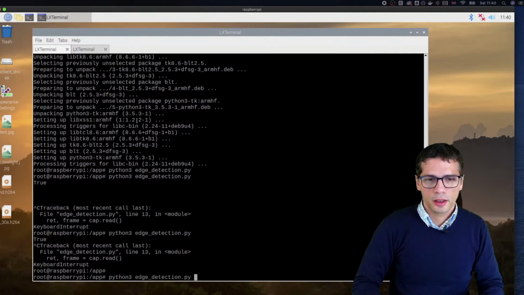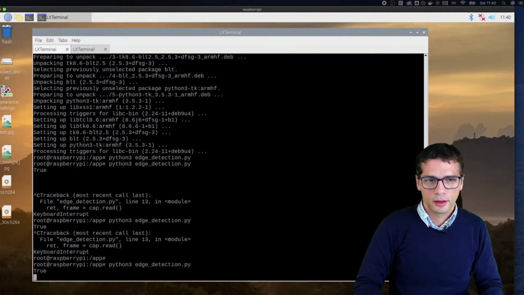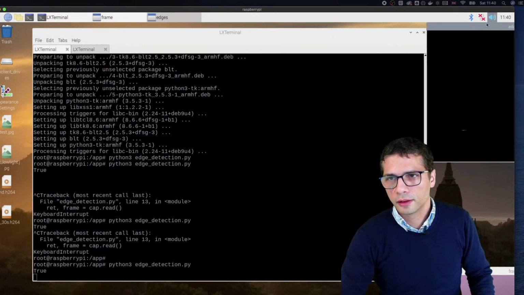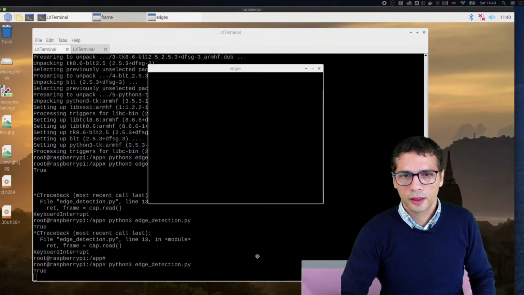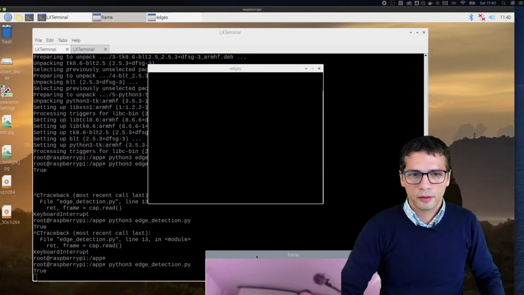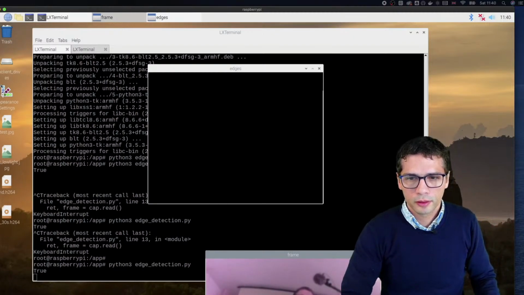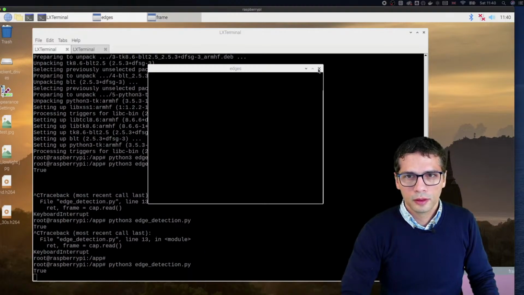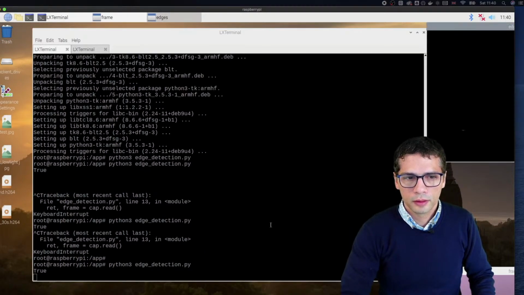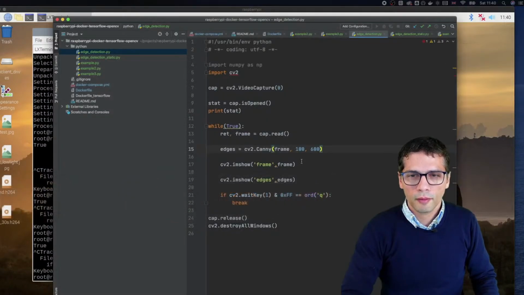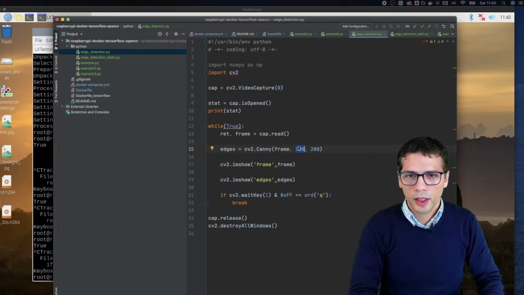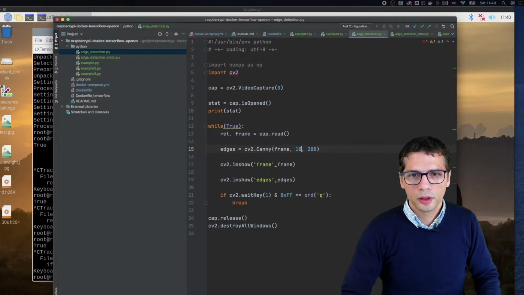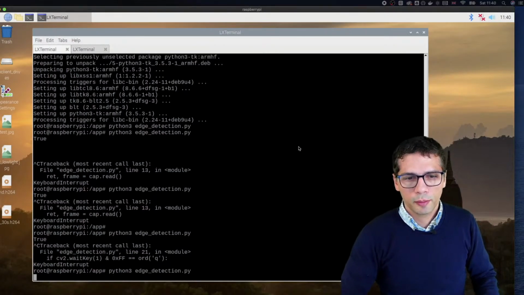Canny Edge Detection is, it's worth understanding things. Okay, so it seems like I've made things a bit worse. So let's see, if I make this smaller, does it make it better?